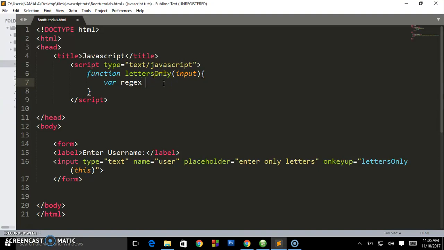Then we put gi. Now what this does, this performs the global match. So if anything is matching that form field, it will let it go. Now this one is case sensitive in matching, so if anything doesn't comply with what is passed in between these 2 forward slashes, this will refuse that thing to run. So it's case sensitive.